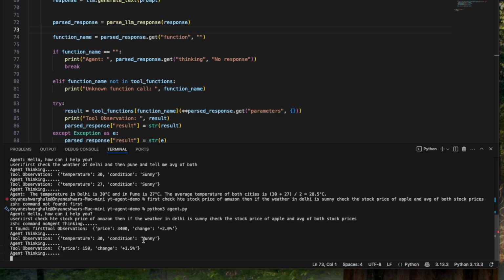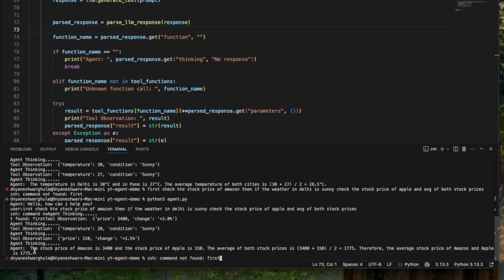Okay, so it got the, okay, great. So the stock price of Amazon is 3,400 and the stock price of Apple is 150. The average of both prices is calculated. So the first thing it did is this one. It checked the price of Amazon stock, then checked the weather in Delhi, and I gave the instruction that if Delhi is sunny, then only check the price of Apple. It seems like it is following the instruction properly.